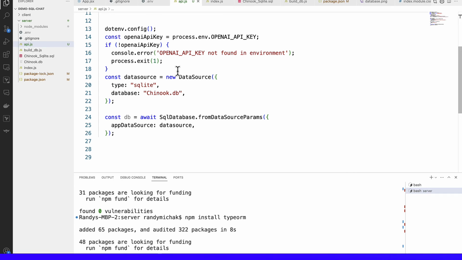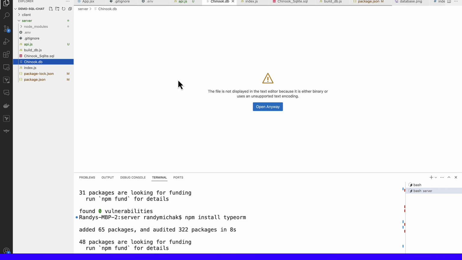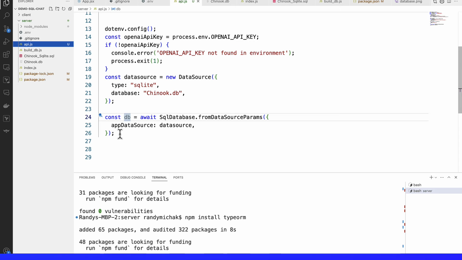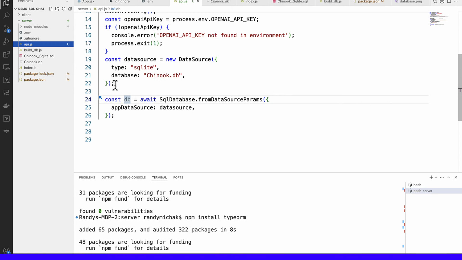We're just giving it the details we need so that we can talk to that SQLite database. And then we're going to create a database object. We're going to connect to this database, and that will allow us to make queries against it. That's all that's doing. We're just setting up our access to our test database. All right.